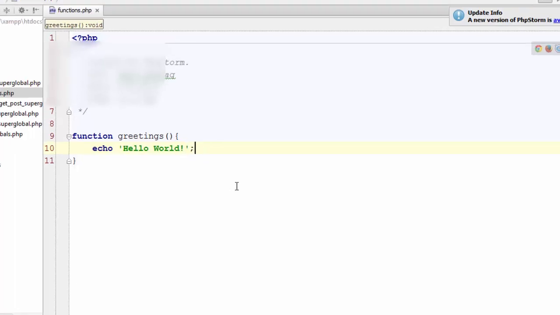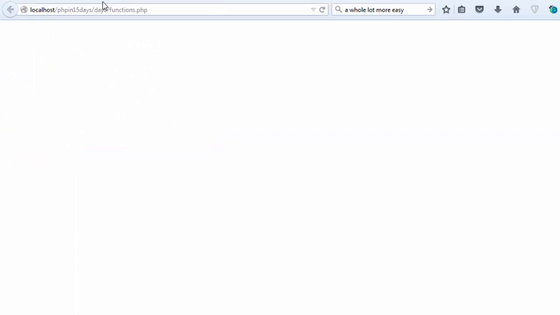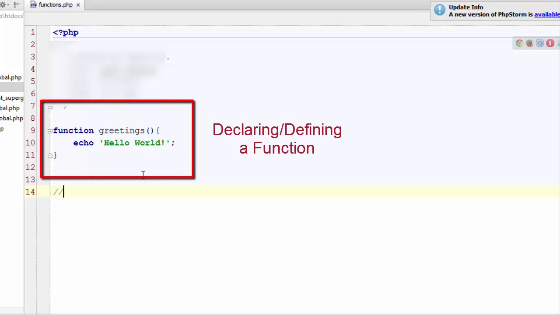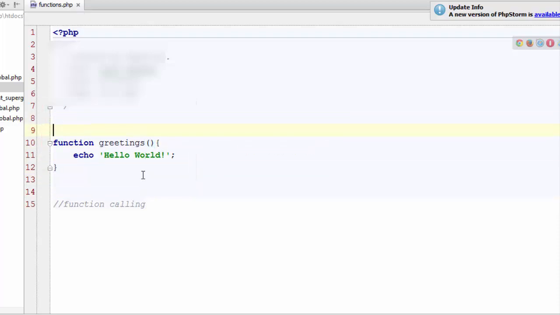Let's see it in our browser. Let's go to our destination page, enter the path in the address bar, hit enter, and here you can see nothing is displayed. Nothing is here. This is because we didn't call our function. Although our function is absolutely ready, we didn't call it. You can make as many functions as you want. These functions will not do anything unless you call them.